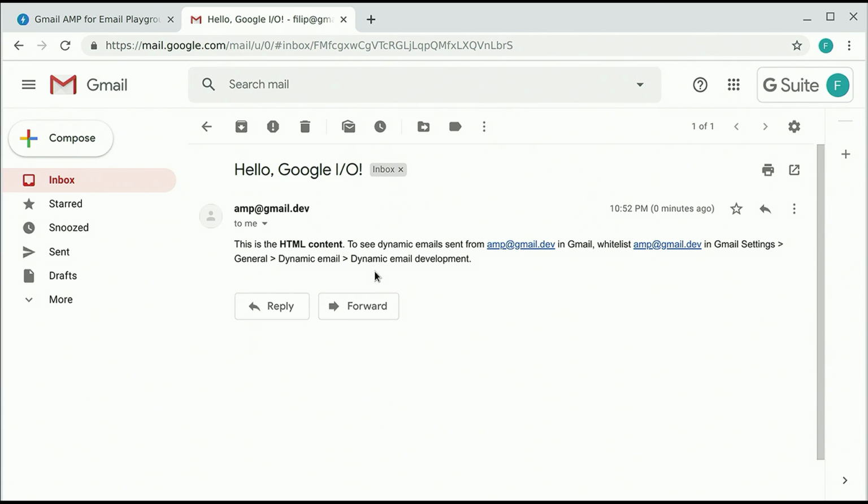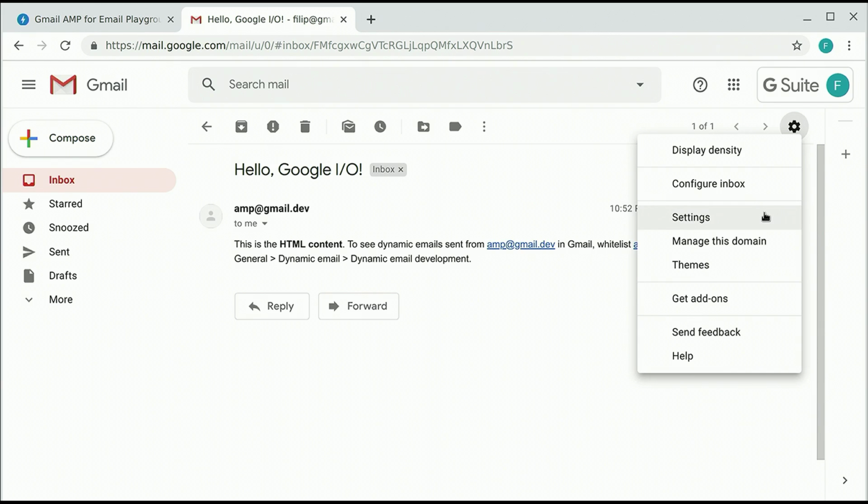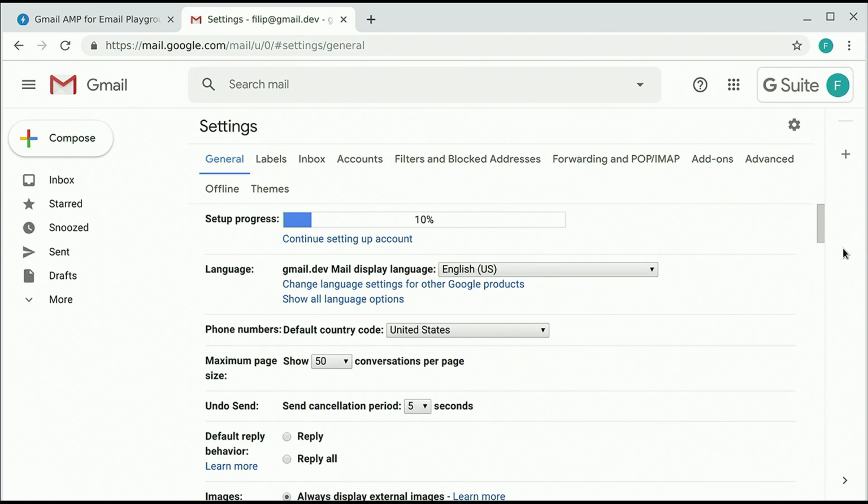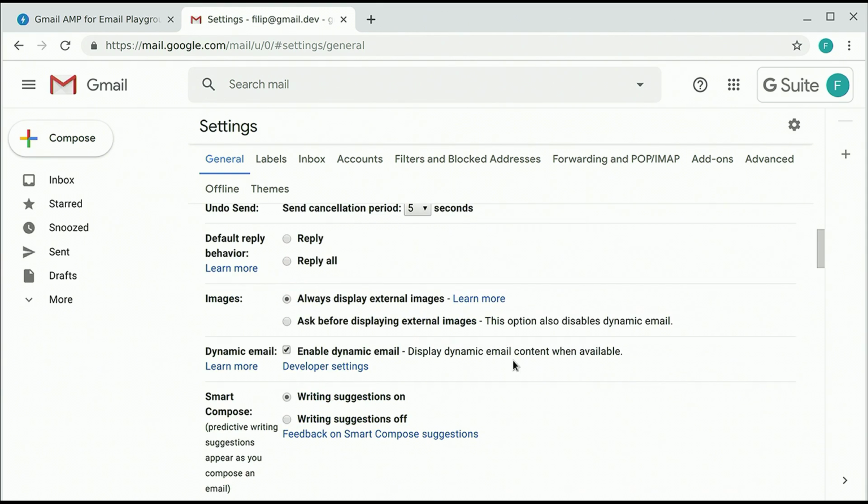For development purposes, luckily, we can just use Gmail's developer mode. And I will show you right now how to enable it. The first step is to go to Gmail settings. Once we've done so, the setting we're looking for is called dynamic email. And we first check that it's enabled, and it seems to be enabled, as the box is checked. But the actual setting that we need is called developer settings.